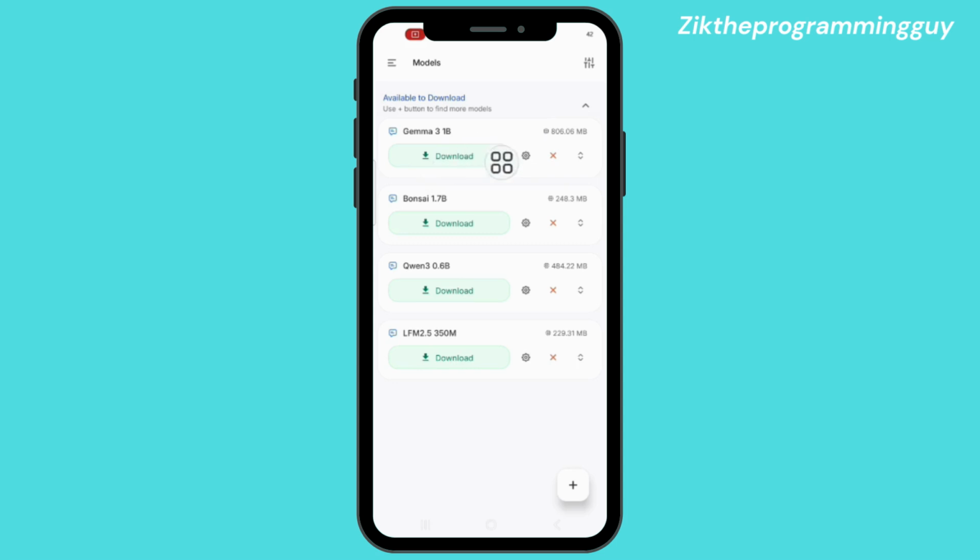You can just pick the first one, which is Gemma 3 1B. Click on that and you can see the MB size. This one is about 800 MB and this one is about 200 MB. I'm just going to download this, and you're going to wait a while to let it download. Once it's completed, we'll come back. So let's wait for it to download.